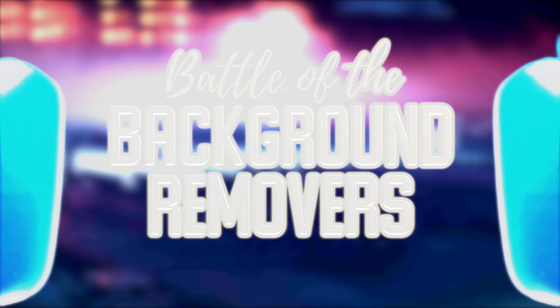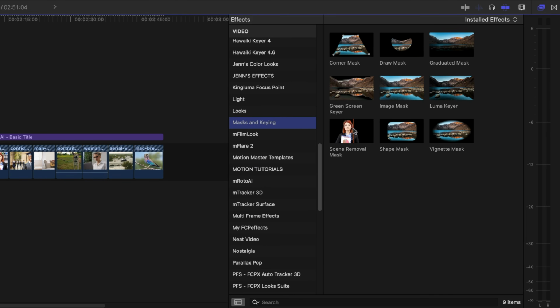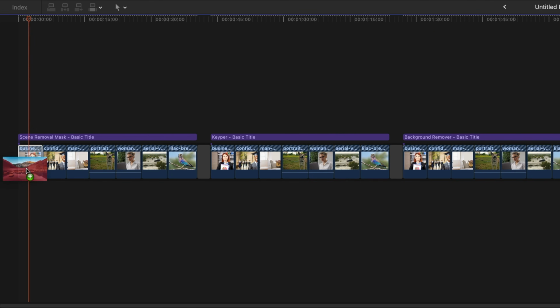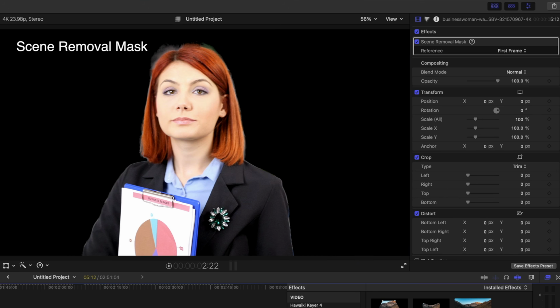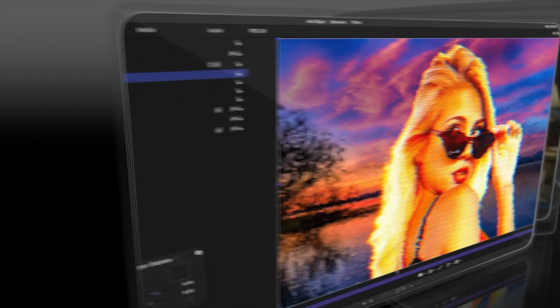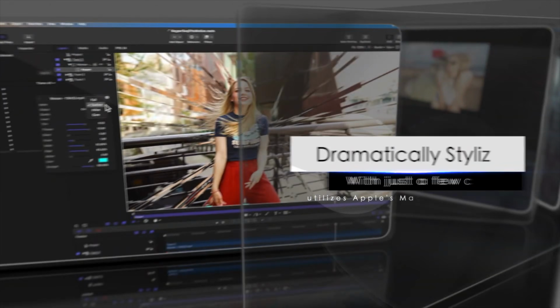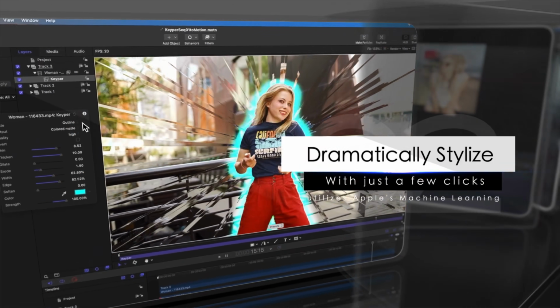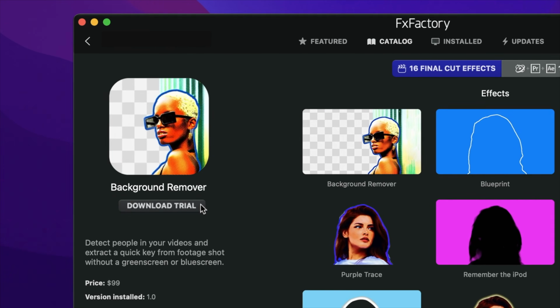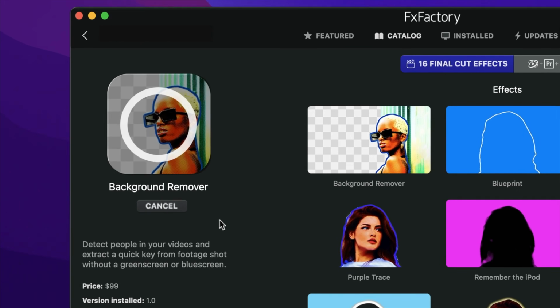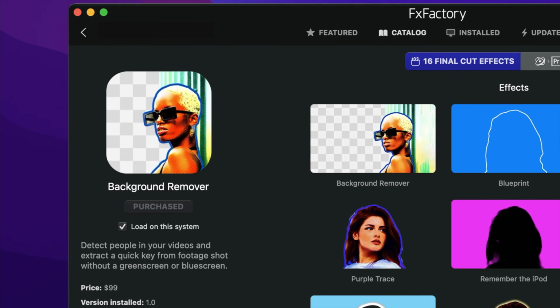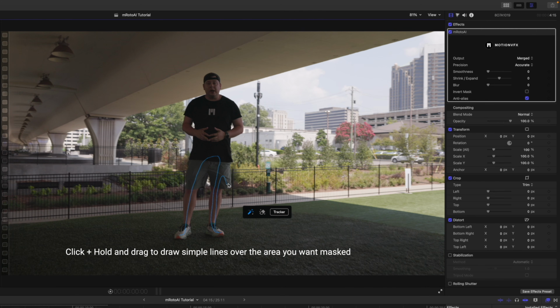Today we're going to be comparing 4 background removers in terms of cost, ease of use, and effectiveness. We're going to be looking at the scene removal mask that comes native with Final Cut Pro. We'll also be checking out Keyper from FX Factory, which is my tried and true favorite background remover. Then the background remover plugin, also from FX Factory. This one is the new one that we haven't checked out on my channel before. And lastly, we're going to be looking at mRotoAI from MotionVFX.